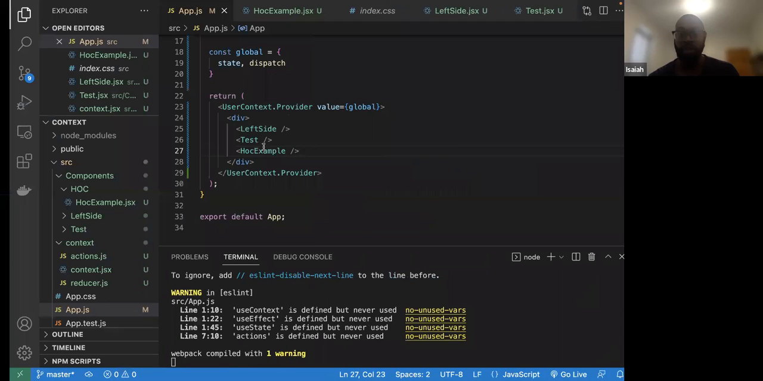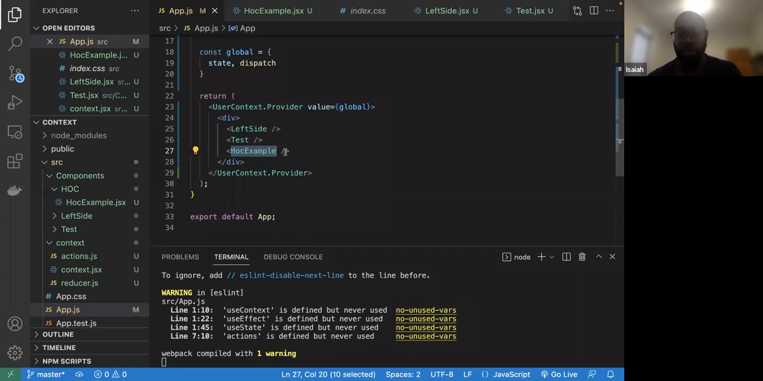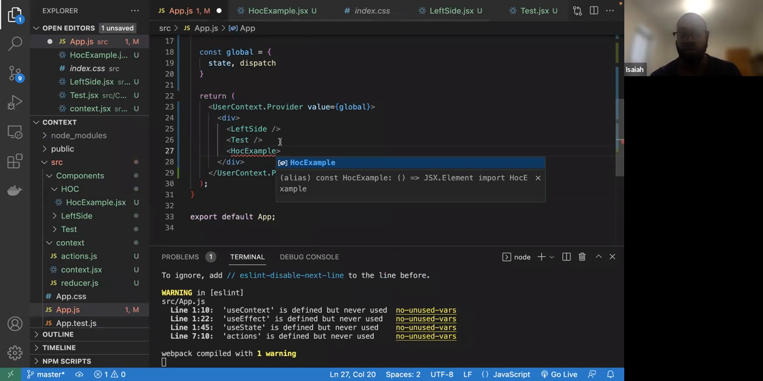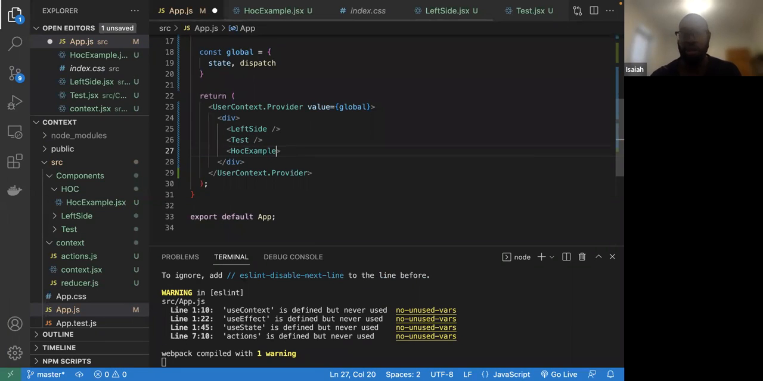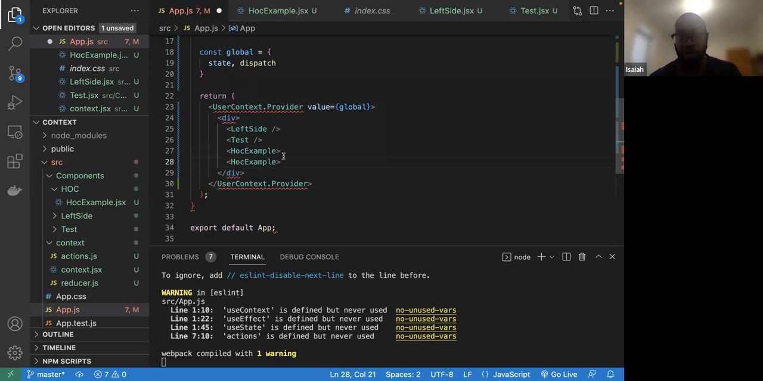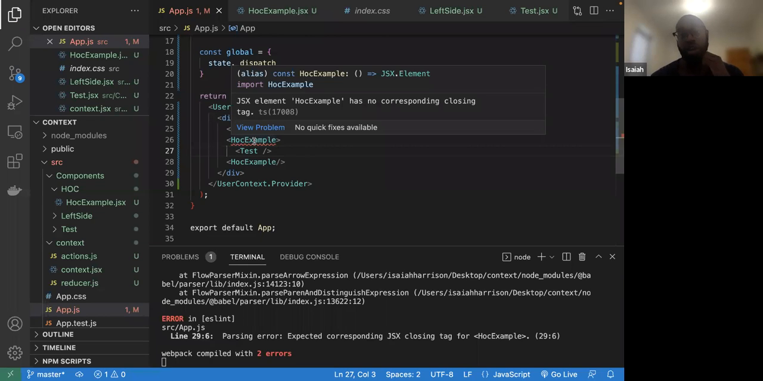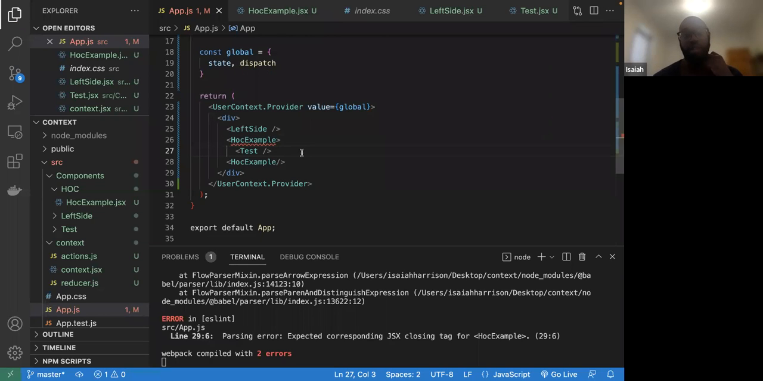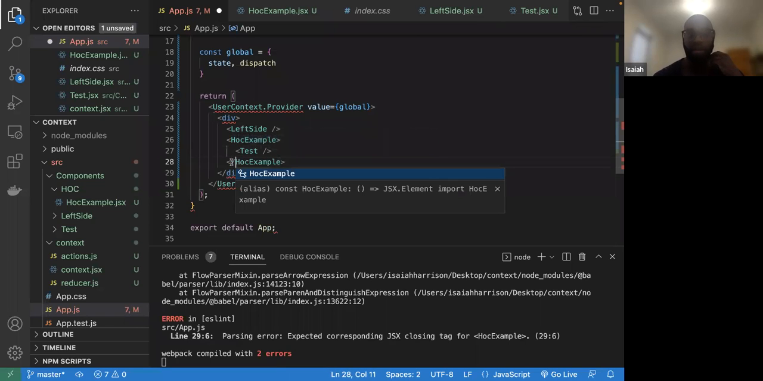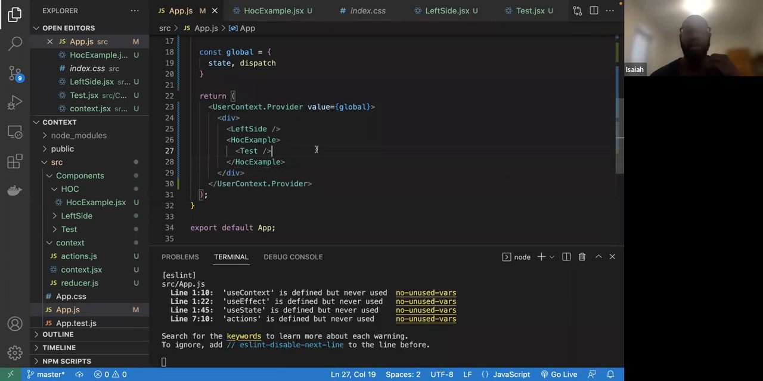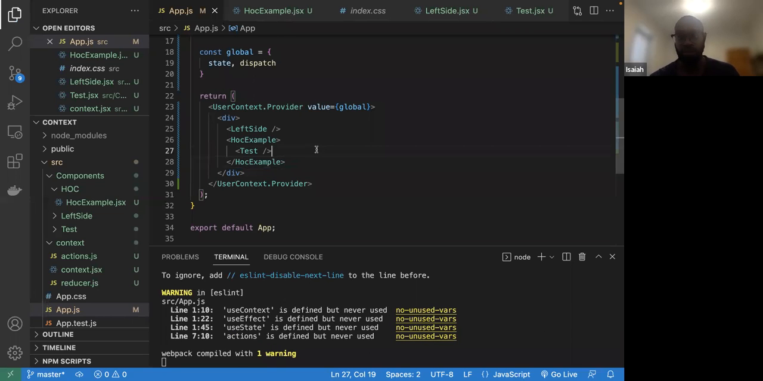Now what I'm gonna do is actually use it as a higher order component. Instead of just putting it like this, I'm going to do the same thing I see here, and wrap test inside of it. HOC has no corresponding closing tags right here. Wait, that is wrong. Syntax is here. Okay, save that. I want you to notice something though.